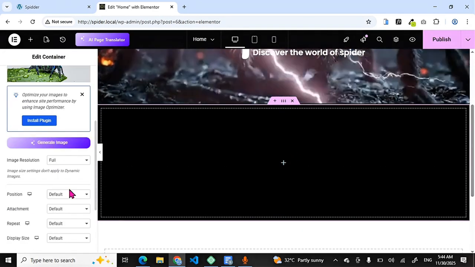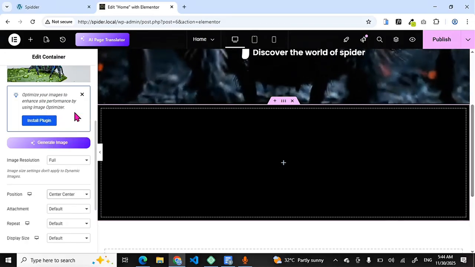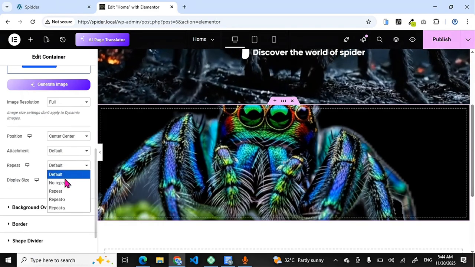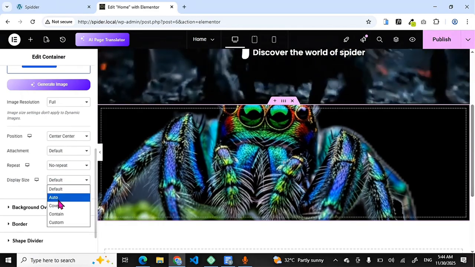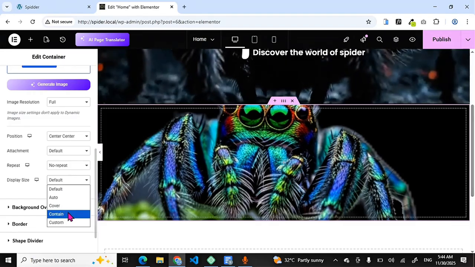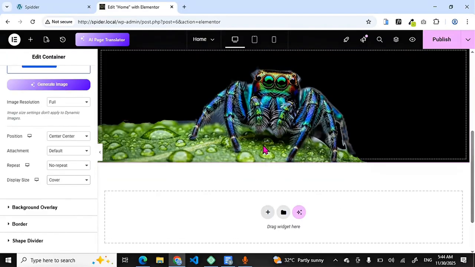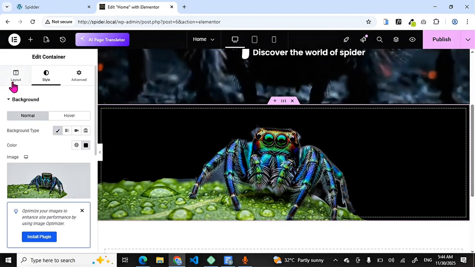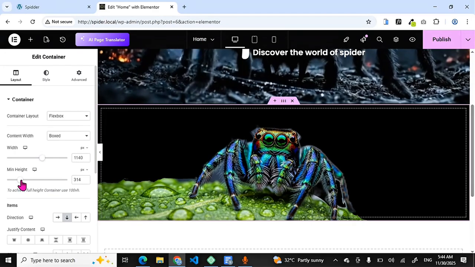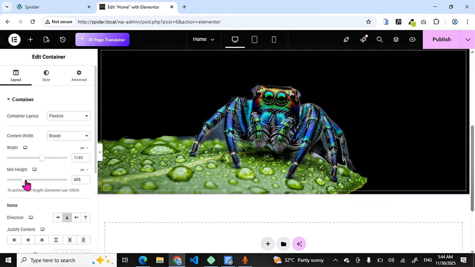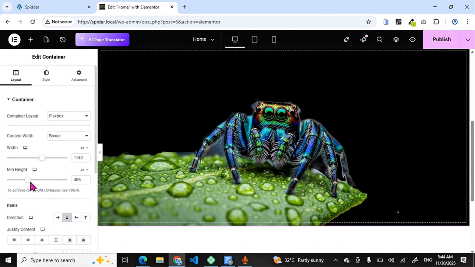Alright, so come over here, position center, and for the repeats, no repeats, and for the size, contain. Okay, let us make it cover. Alright, so this is what we have right now. So come over here, come to layouts, and increase the height. Alright, so this is what we have right now. Alright, looking perfect. So the height is 496.